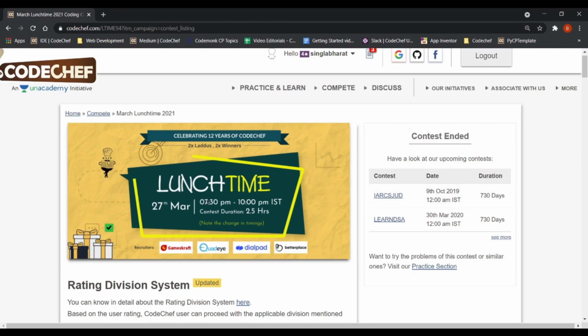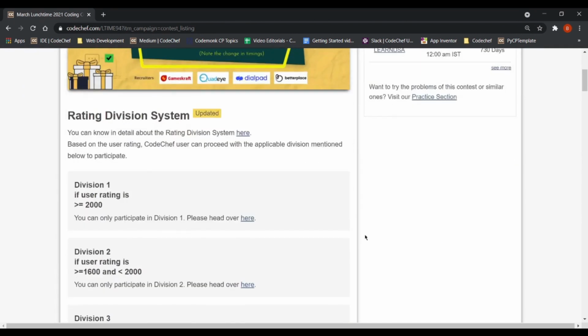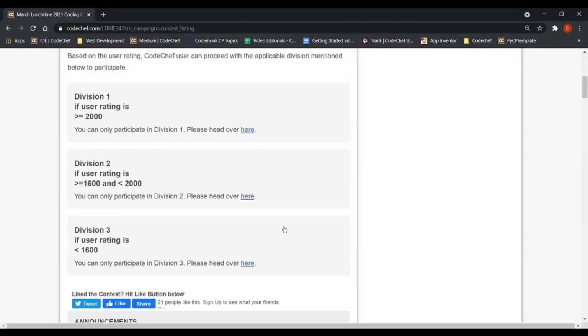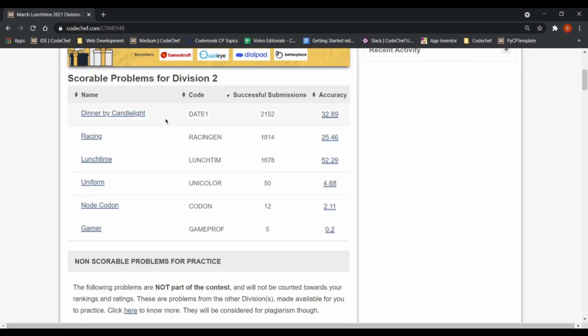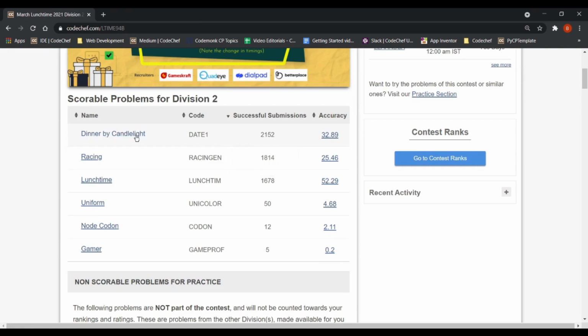As you can see, it lasted for 2.5 hours and was held on the 27th March. And here there were 3 divisions, right? And based on your division, you have to participate in one of them. Since I'm in division 2, I open this link. And here there were some problems, right? There were around 6 problems here. And based on how many problems you could solve and what rank you got, your rating is subject to change from that.